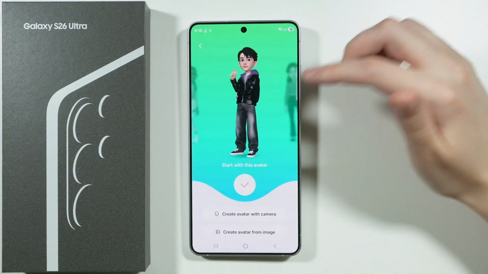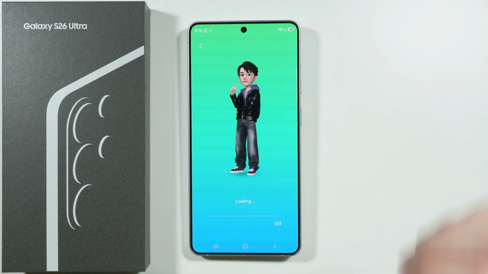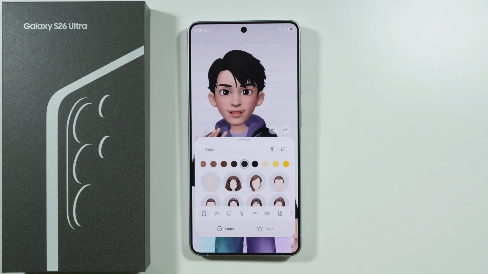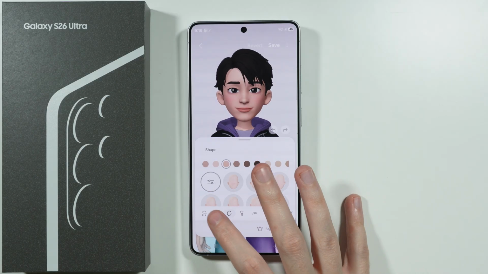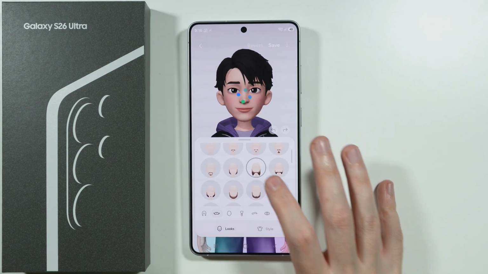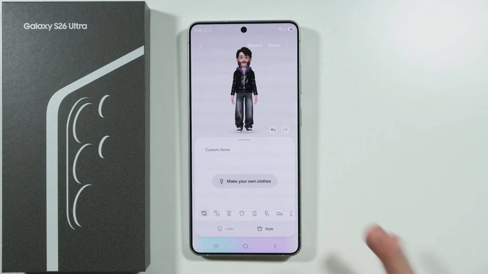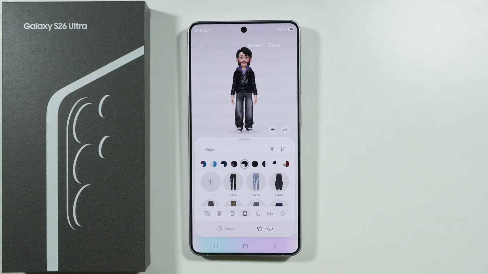So let's say I'm gonna use this avatar as an example. We're gonna tap on this check. And then we have the customization. So you can still customize your avatar in case that's what you are looking for. And we can also change your clothes, of course, as well, so be sure to check that out.